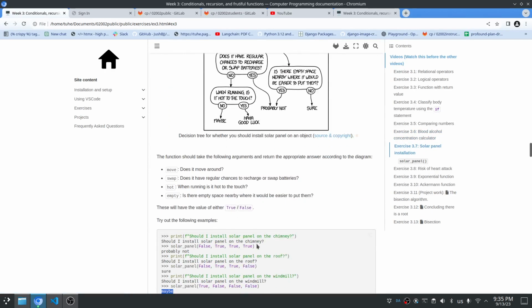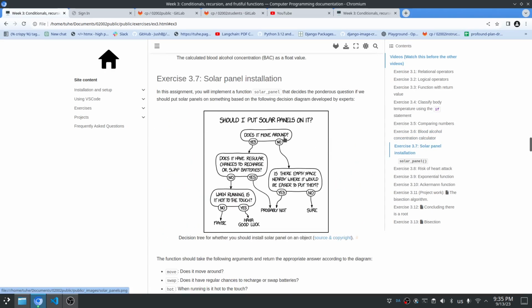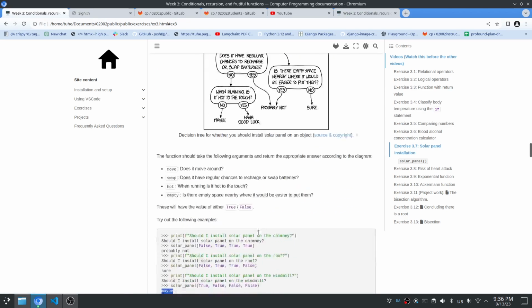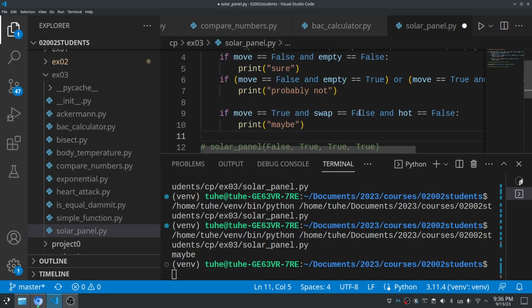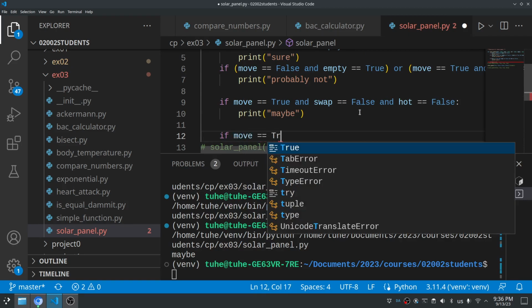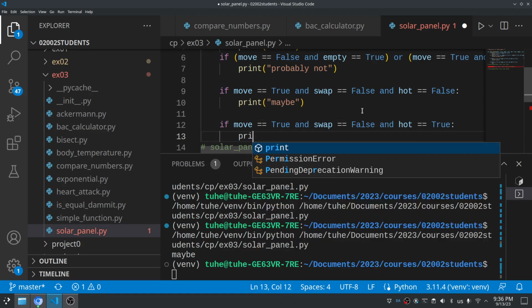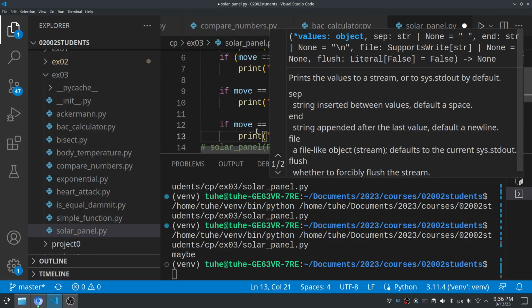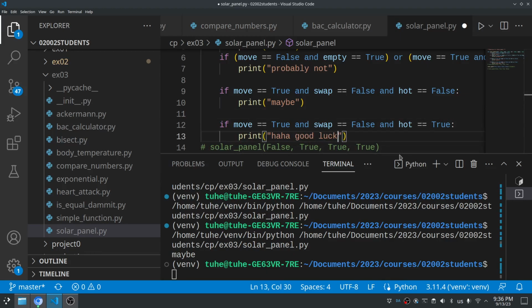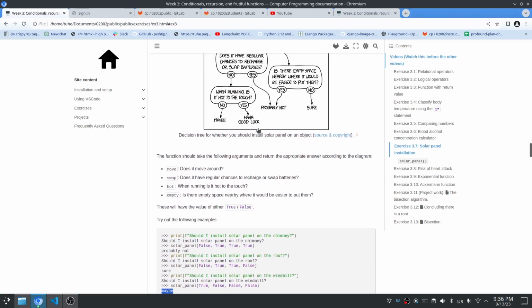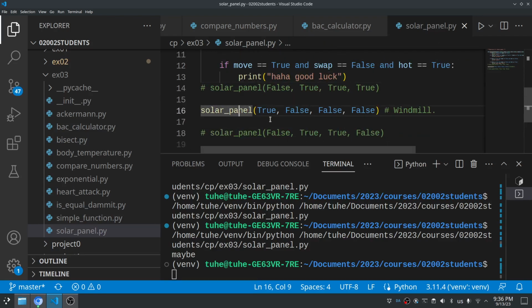So let's do the last one. Haha, good luck. So that is when it moves around, when it doesn't have batteries, and when it's hot to the touch. Then good luck. So if it moves around, if it doesn't have batteries that need to be swapped, and hot is true, then let's do haha, good luck. Okay. And we don't really have a test case for that.